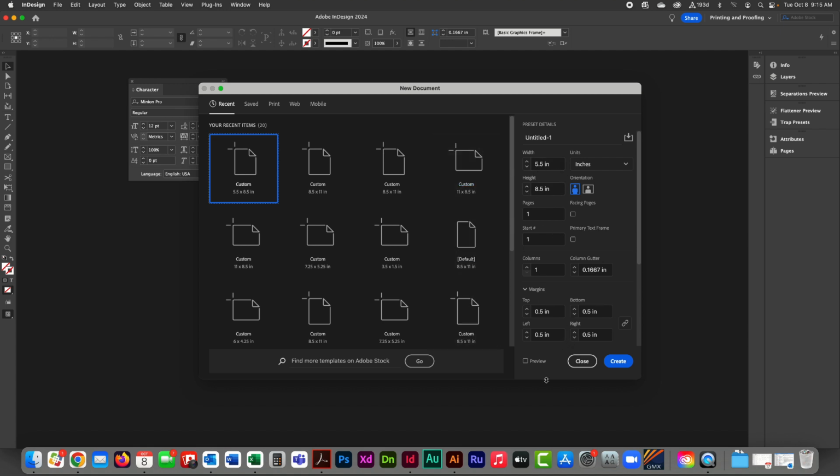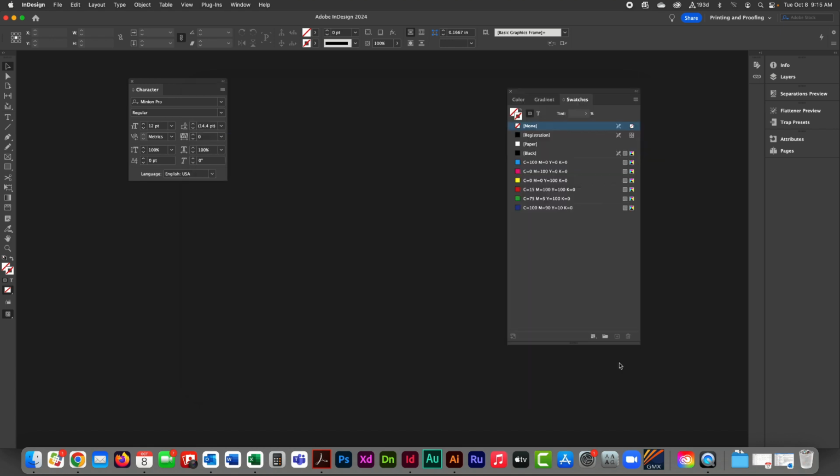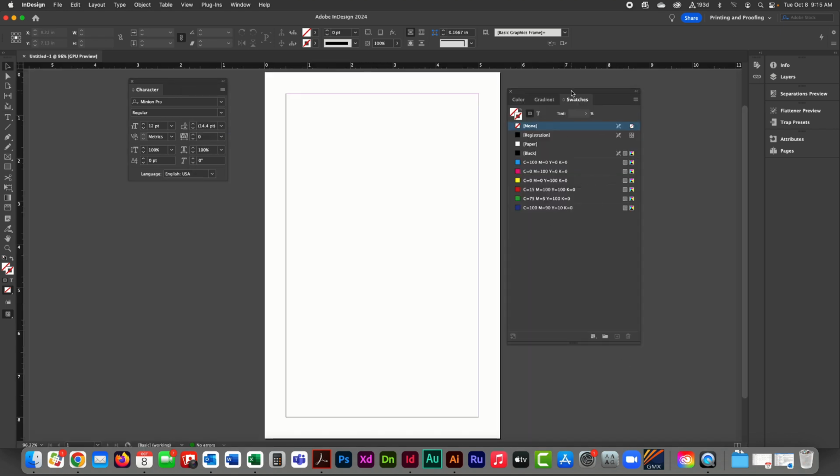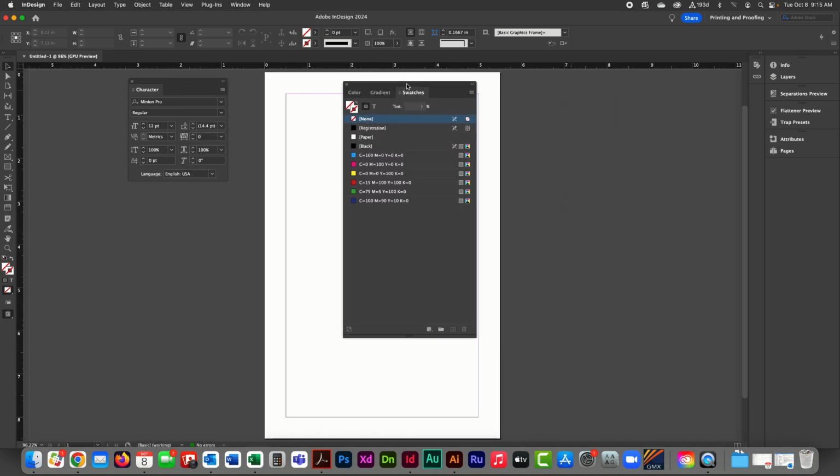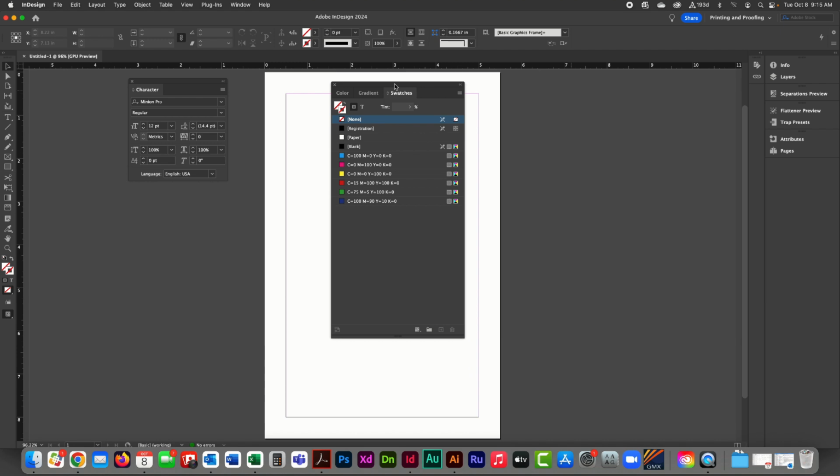I'm setting up my page sizes. You'll see all this in the specs that I'm providing inside of Moodle. But once we set the page up, what I really want to focus on is the swatches panel. Because what we're trying to set up is a two spot color document that could be printed through the offset method, where you need separate plates for each color. So it's very important that you understand what's going on in the swatches panel.